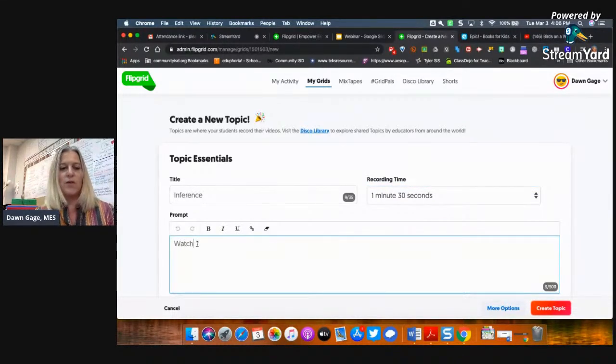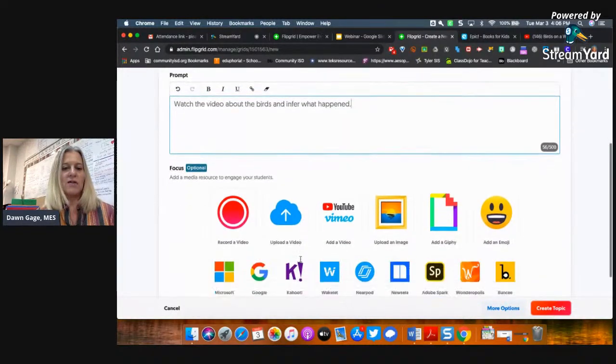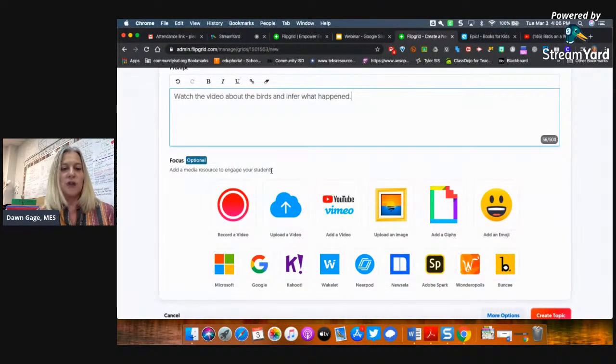So, for instance, if I want them to watch a video, I can give detailed instructions for the students. I can also add a focus, which is optional, but it's a type of media resource. So there's lots of different things you can add on here.